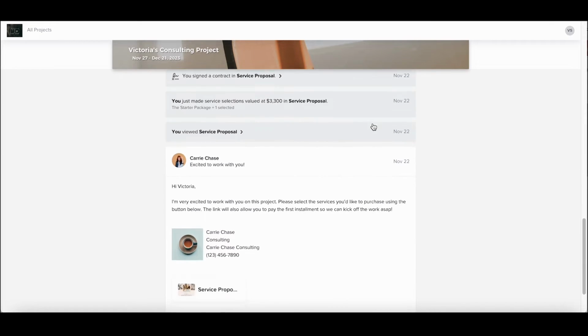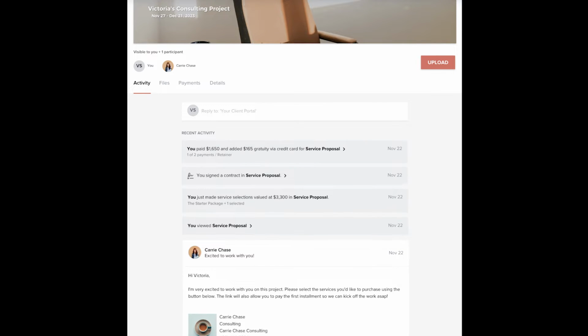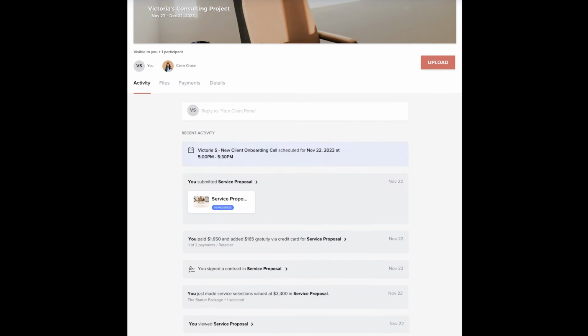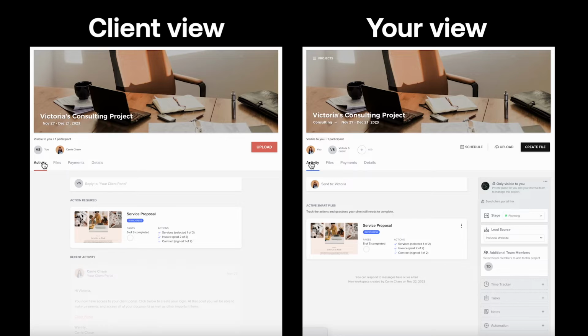admin on your end. The client portal shows a timeline of your interactions with your client through HoneyBook, emails, files such as proposals, contracts, etc., past meetings, payments, and additional project details. Let's compare your view to the client portal view.